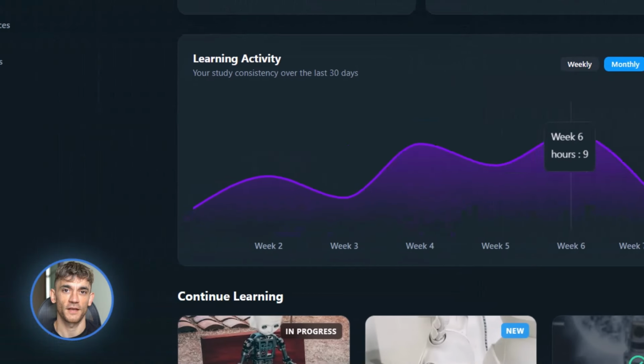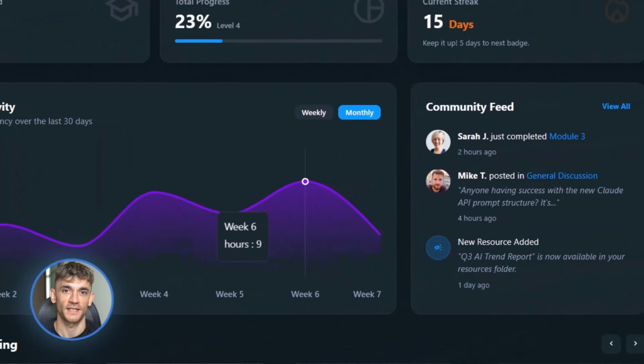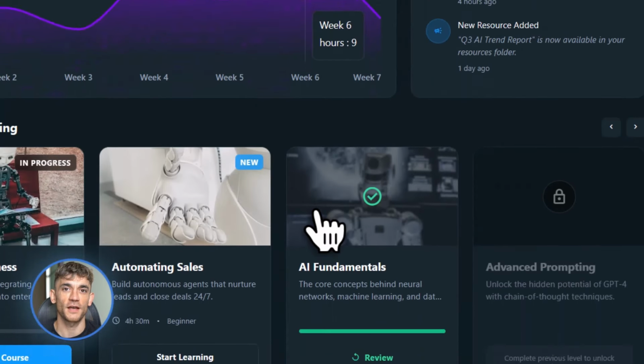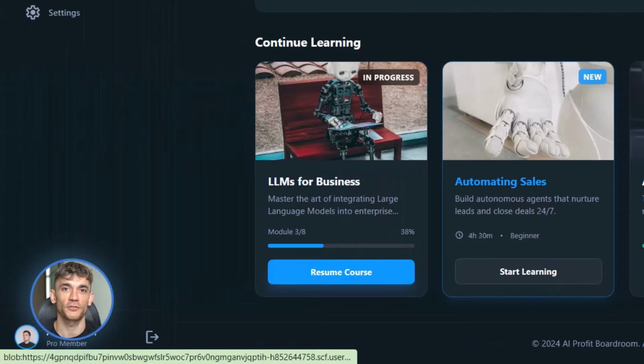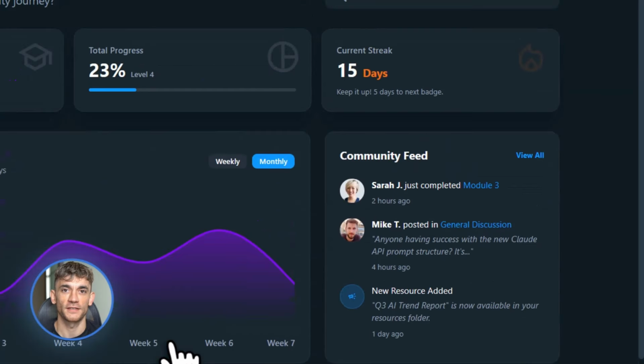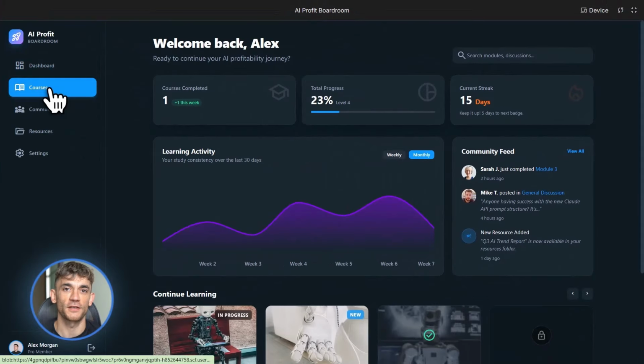Let me test it live. I'm creating a test account, typing an email, setting a password, logging in, and I'm inside the dashboard. I can see courses, I can track progress, I can view community posts. Everything works. This would normally take a developer weeks. We just built it in 10 minutes for free. That's not an exaggeration. That's what just happened.